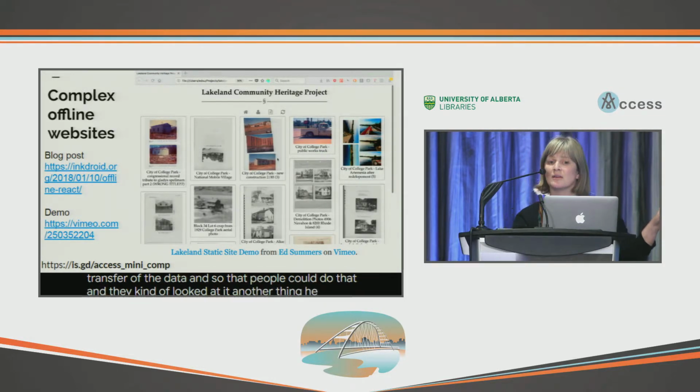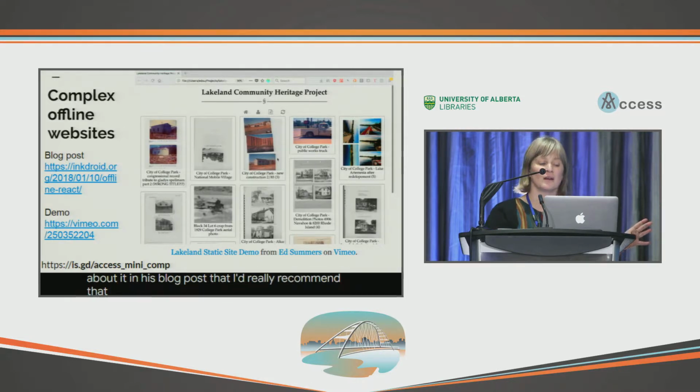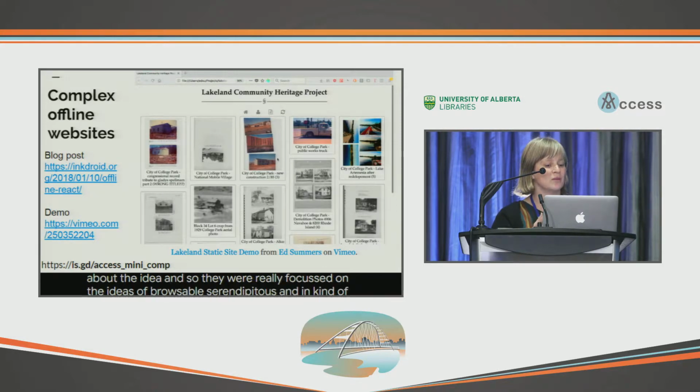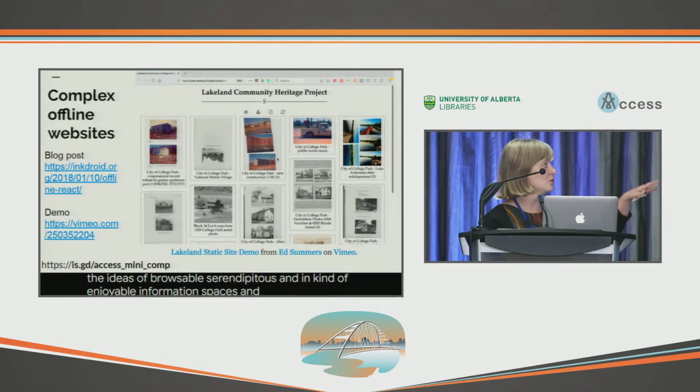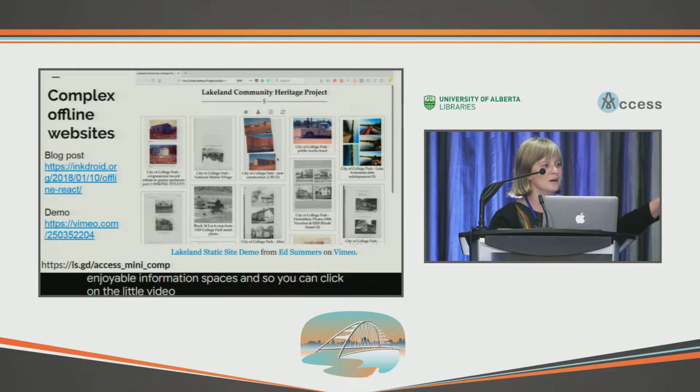Another thing he talks about in his blog post that I'd really recommend you engage with is the idea of generous interfaces. Here again, this is a community-based project, and so they were really focused on these ideas of browsable, serendipitous, and enjoyable information spaces. You can click on the little video of the Vimeo demo to see it interact. It's just a long scrolling page with images that show up and that you can engage with. I really love it.